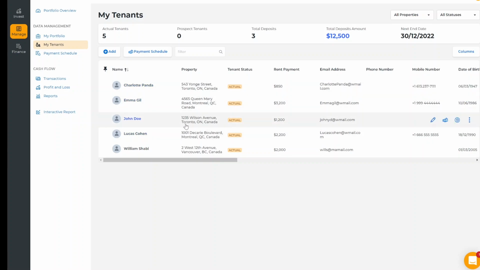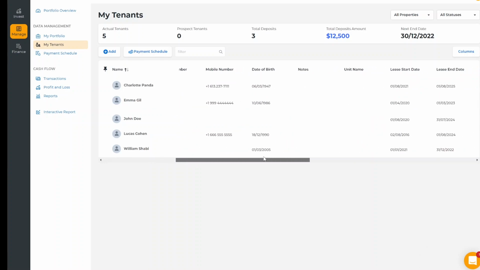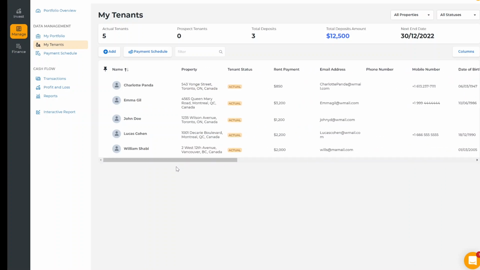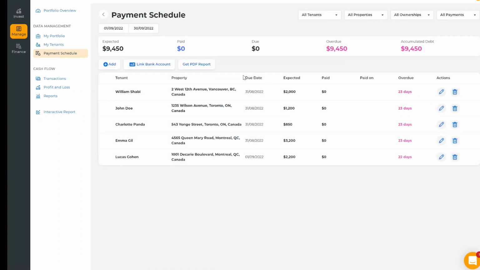You can start putting in their information. How much rent are they paying? Their contact information. Are they behind on rent? Have they given you a deposit? It just makes tracking your rental property so much easier and so much more automated. You can set up payment schedules to see who's behind, who's paying, who's not paying, how much is overdue.